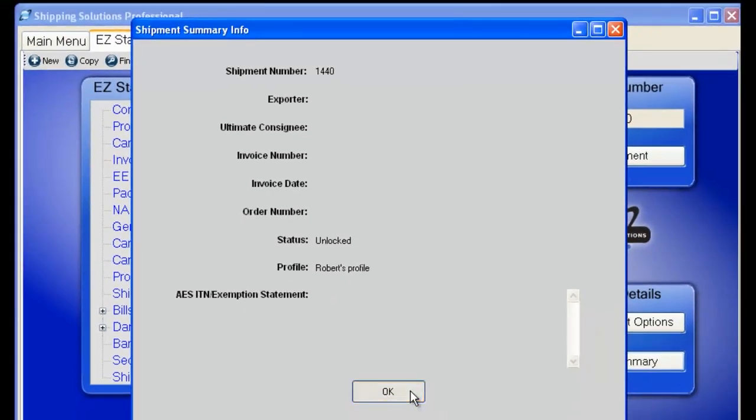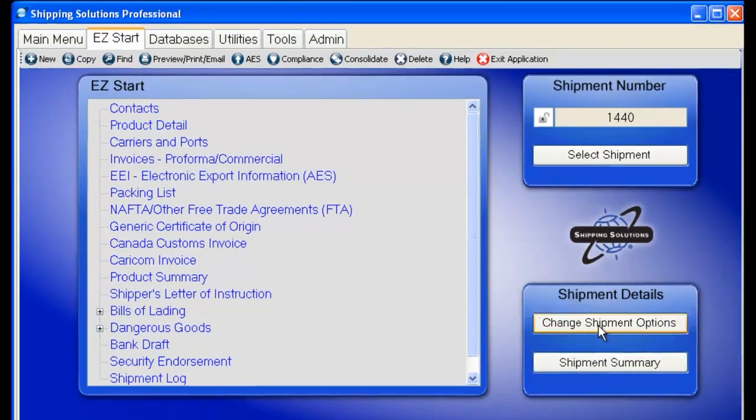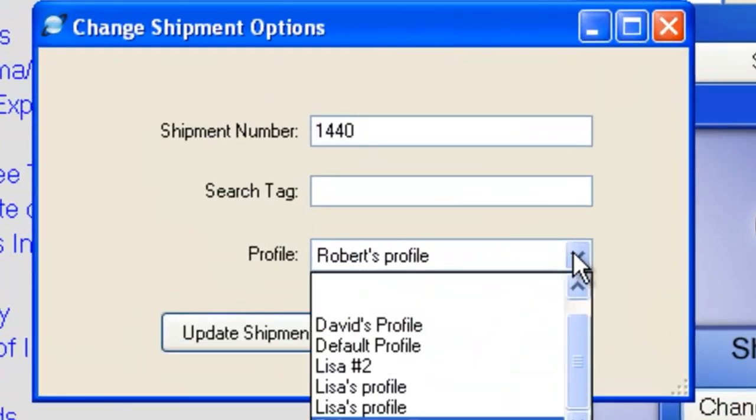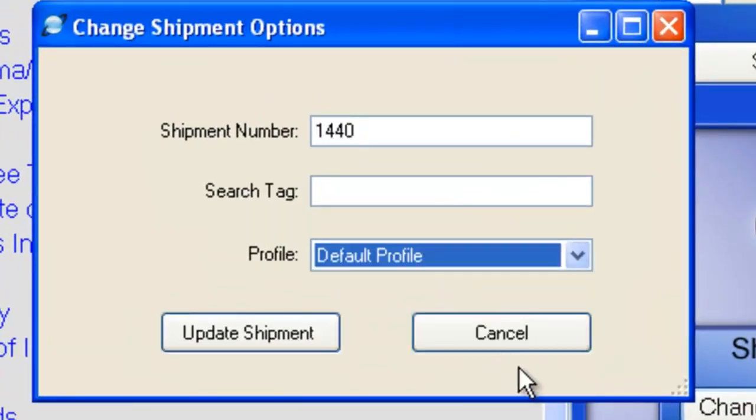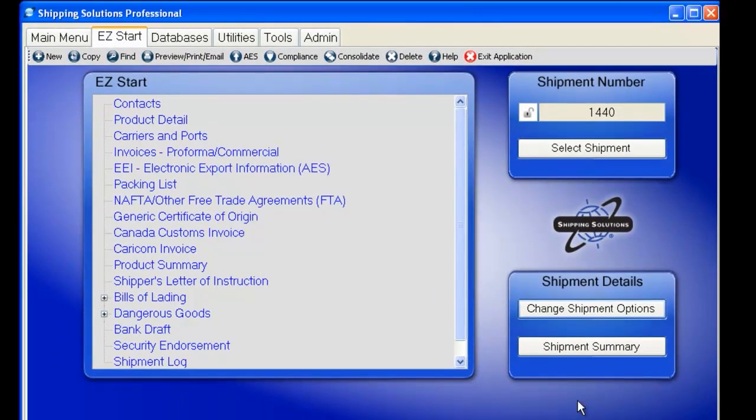Now, if Robert wants to change the profile on this shipment only, he can go to Change Shipment Options, and he can choose the default profile or any other profile for this particular shipment, but then the next shipment he creates will have his profile again, unless he goes and changes his profile under User Accounts.